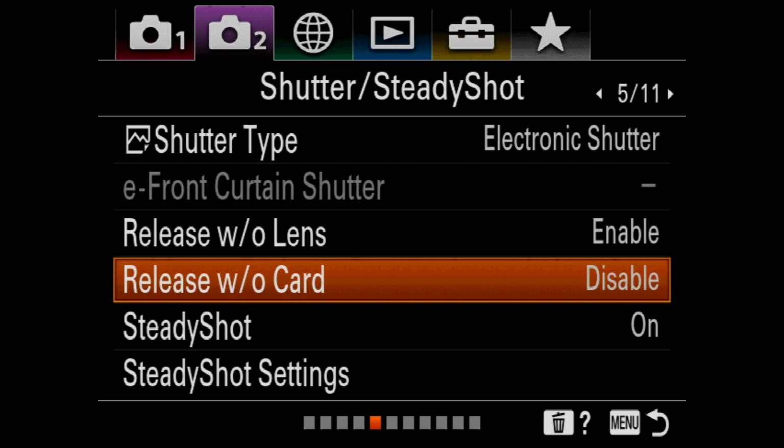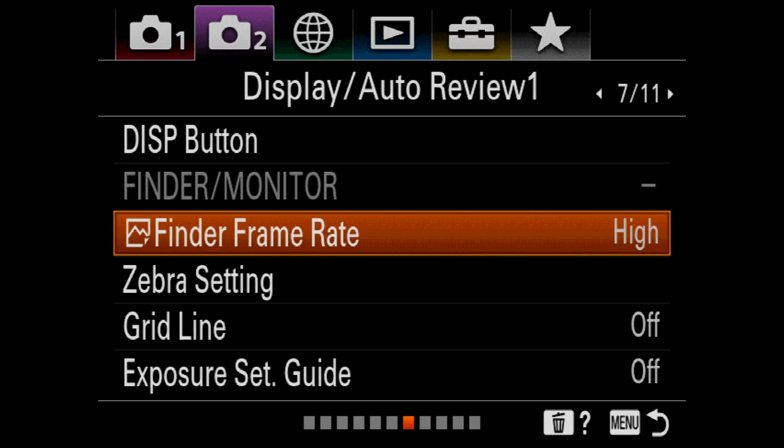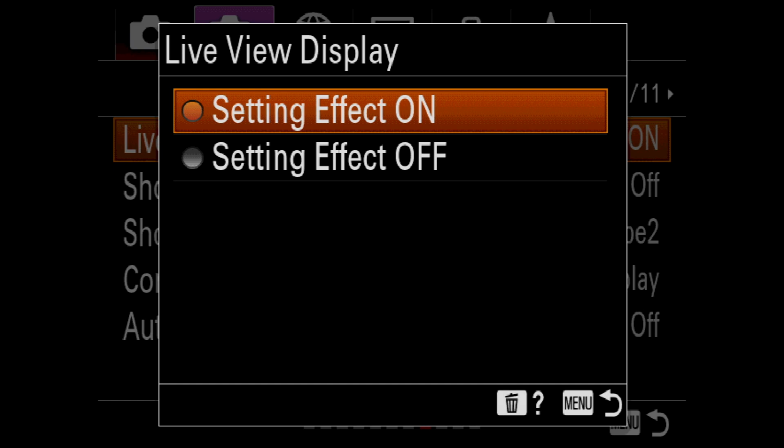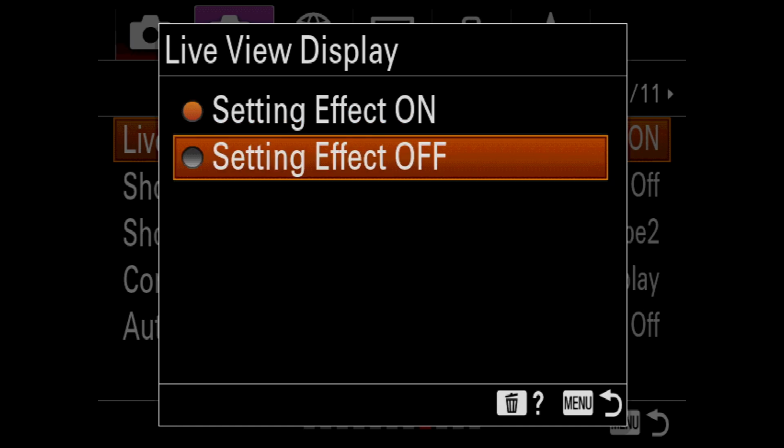So moving on to page number 7, and find the frame rate. I always have the option set to high. Moving on to page number 8, and live view display, setting effect on. With this option, the camera will show me the true exposure value in the electronic viewfinder or on the rear screen of the picture I'm about to take. If I was working in a studio environment where the predominant lighting is going to come from flash, I'd need to change this to set an effect to off.